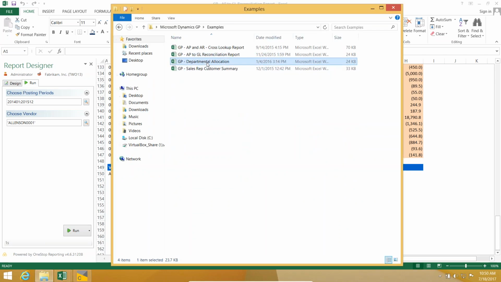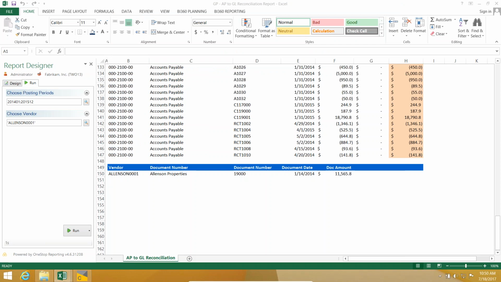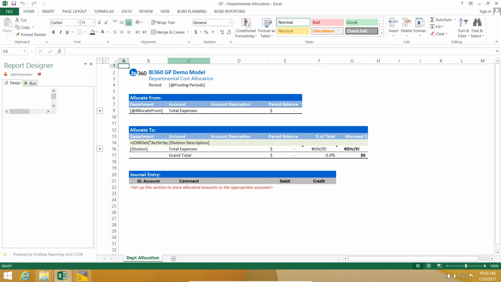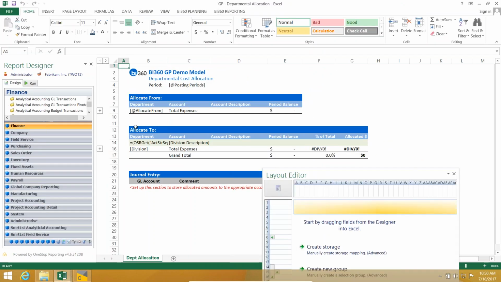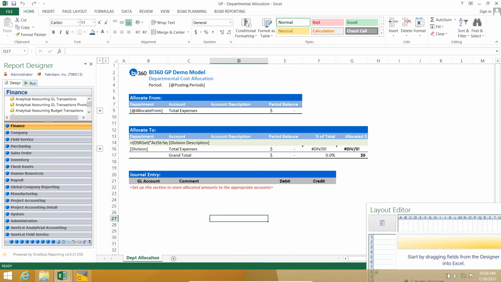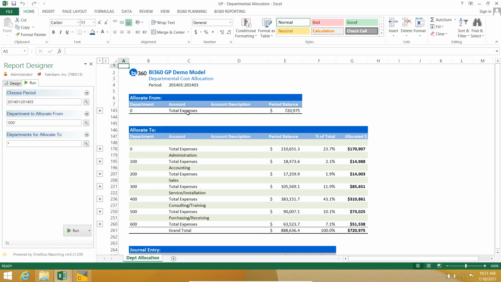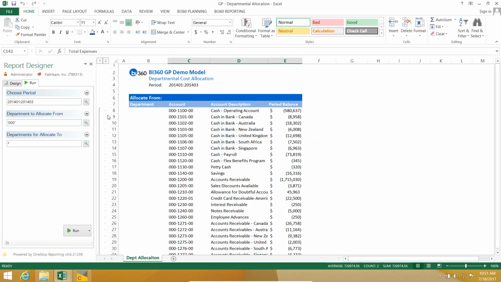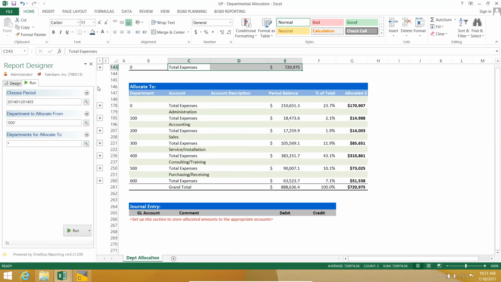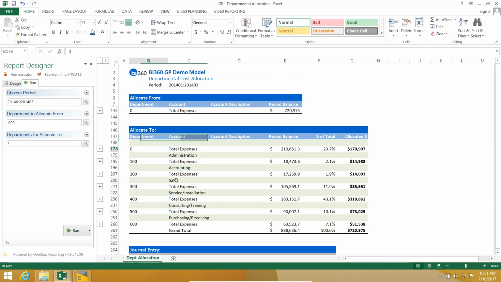Okay. Maybe a few more here. Allocation templates. So you can allocate directly within here. You can see how it's coming from one department, getting allocated to the various ones it's set up for. Pick your periods, pick where you want to allocate from, to, asterisk, and it shows you here's where it gets the total expenses. Click, you can see all the accounts it's getting allocated from, and right below, you can see how the expenses are allocated based on the departments.